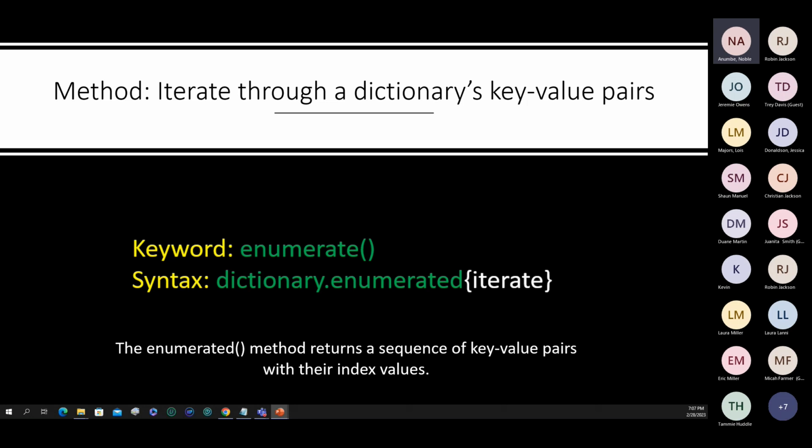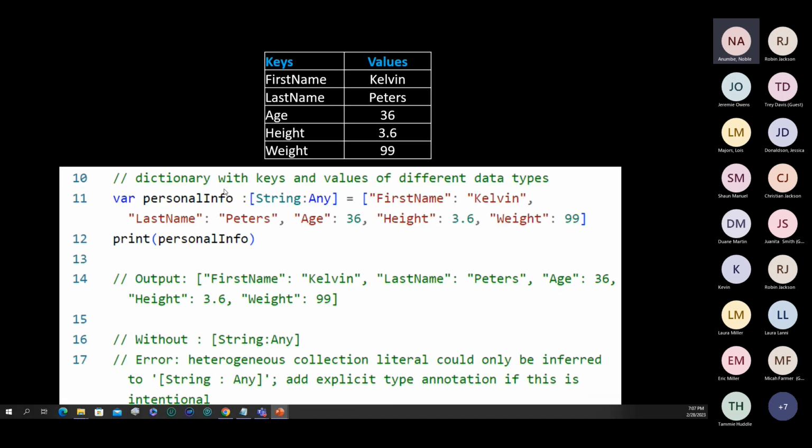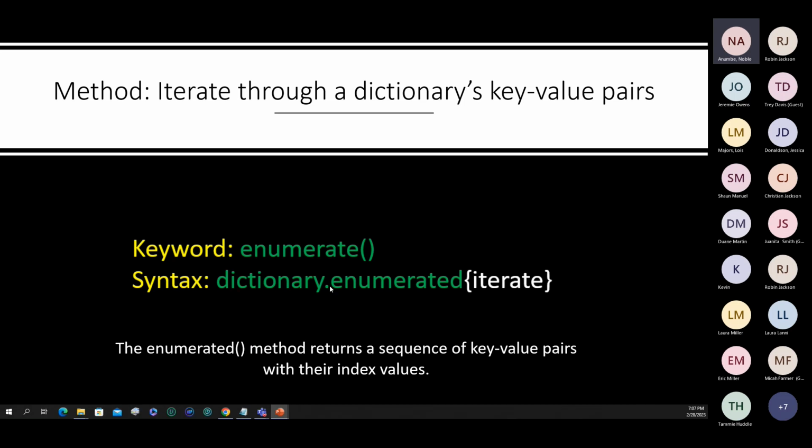Dictionaries, like sets and arrays, also have their own methods. One of the methods that I picked up is the enumerate method. What does the enumerate method do? It returns a sequence of key value pairs with their indexed values. Let me show you what it means. This is the syntax: dictionary dot, so whatever the name of your dictionary is. In this case, the name of the dictionary is personal info. I'll say personal info dot enumerate, and then it's almost like I'm creating a function.